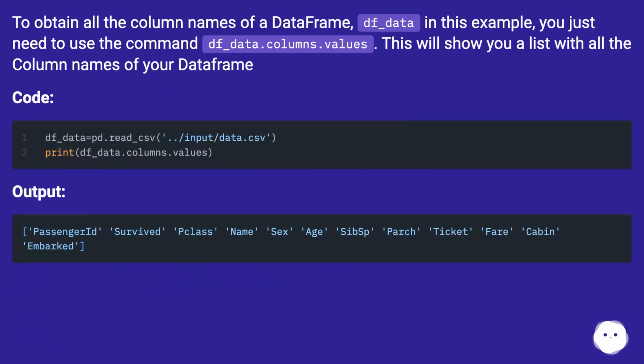To obtain all the column names of a data frame, df_data in this example, you just need to use the command df_data.columns.values. This will show you a list with all the column names of your data frame. Code. Output.